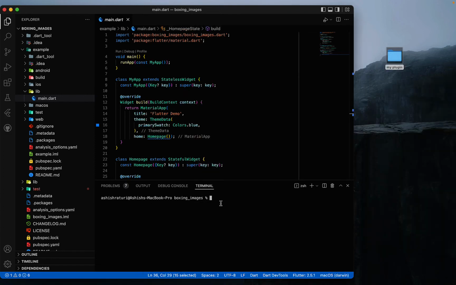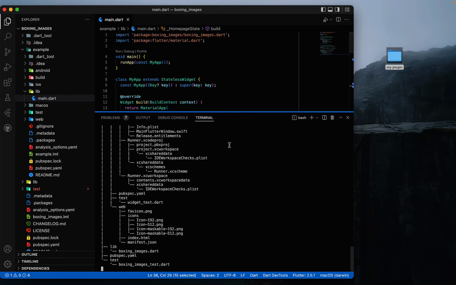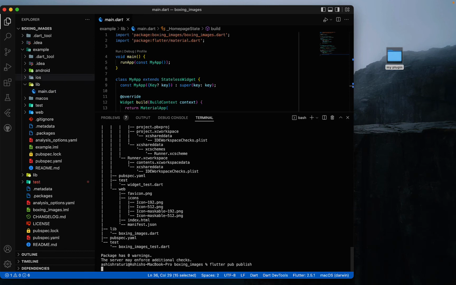Here in the terminal, let's try it again. Type flutter pub publish minus minus dry minus run, press enter. Okay, so as you can see, we have 0 warnings. That means we can publish our package. Now simply type flutter pub publish and remove this dry run, press enter.